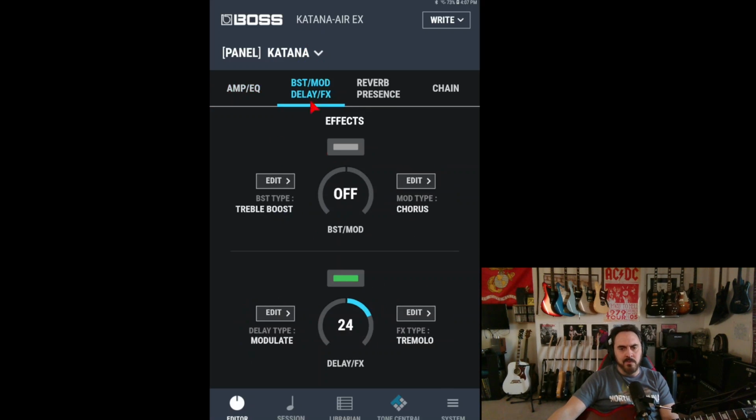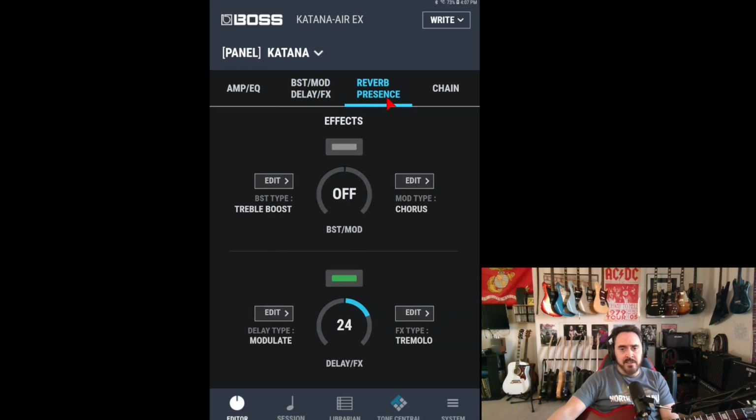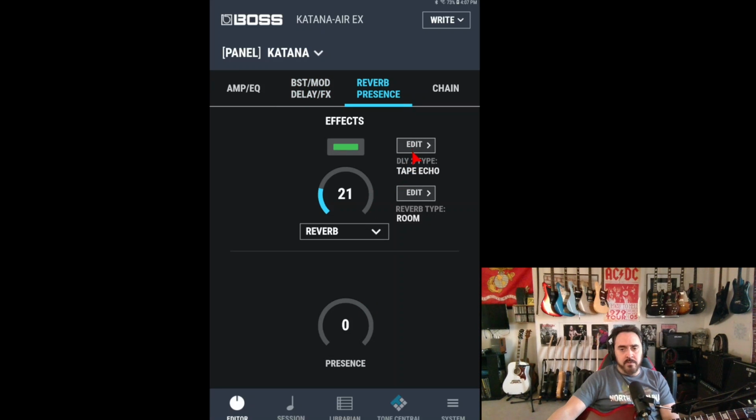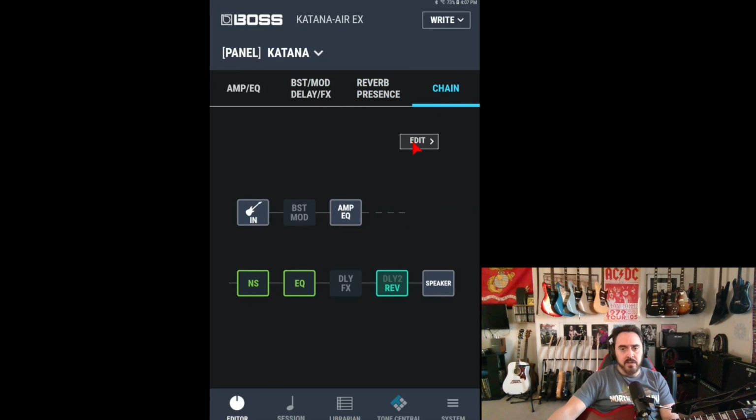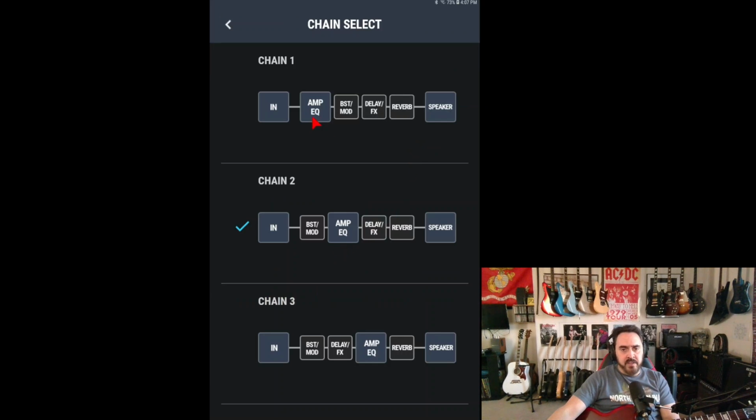Over here, you can adjust your boost or mod, delay and effects, your reverb or delay 2, presence, and your chain. You only get 3 chains. It's either every effect after the amp EQ, the boost and mod before the amp EQ, or the boost and effects before the amp EQ.